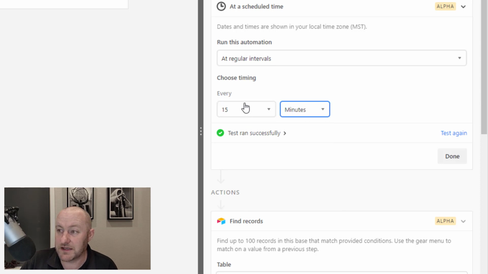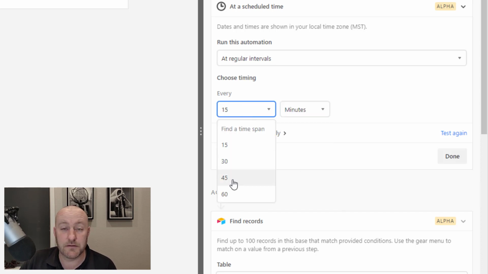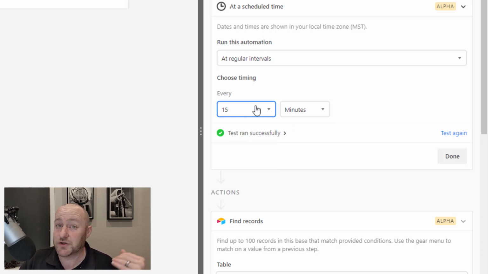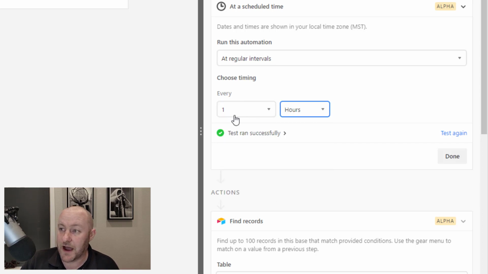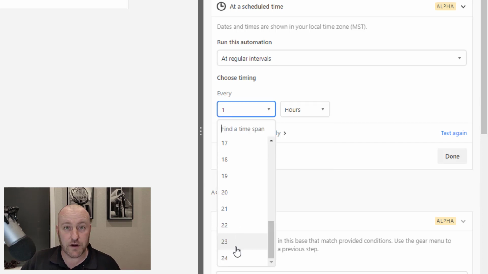If we were doing minutes, we get 15-minute increments. So 15, 30, 45, or 60 minutes. So these are your two choices if you're doing recurring intervals, right? So you can get down to the 15-minute level of granularity, or if you change it to hours, you can get all the way up to 24 hours. So if you want to trigger it every 12 hours, cool, set that up and it'll do its thing.